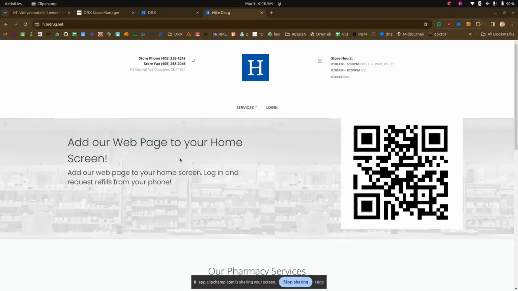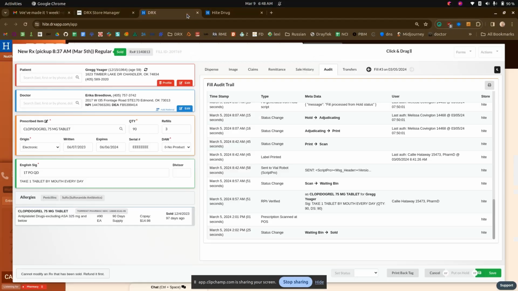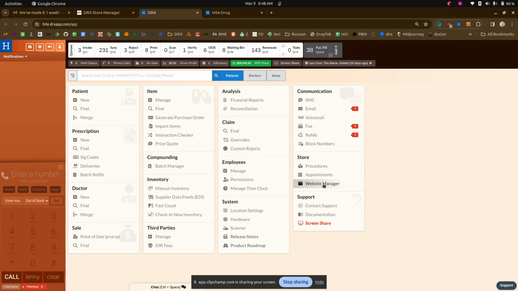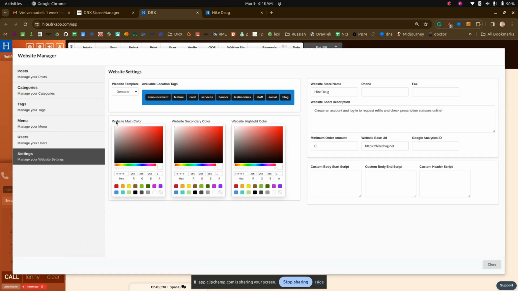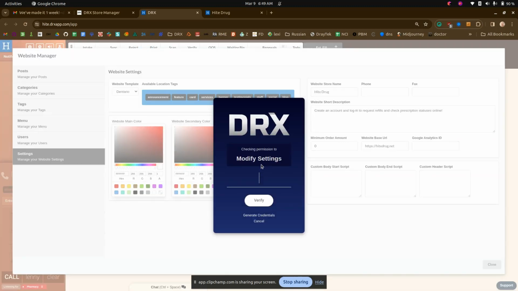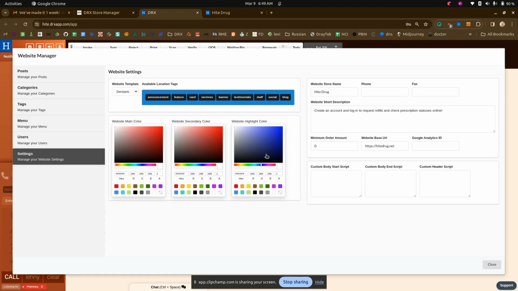All right, let's discuss some basic website editing. So we head over to your website manager. First thing we'll do is head to settings, and we'll notice that your main, secondary, and highlight colors are all white. So for example, let's say we change, oops, put in our credentials here. Let's say we change this one to kind of a dark blue.